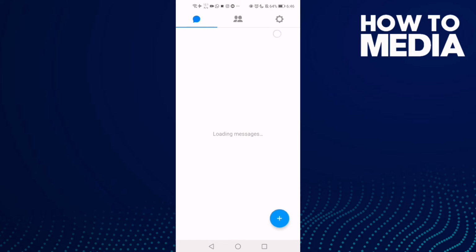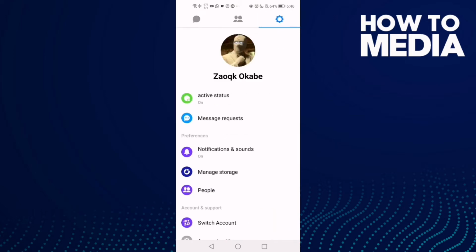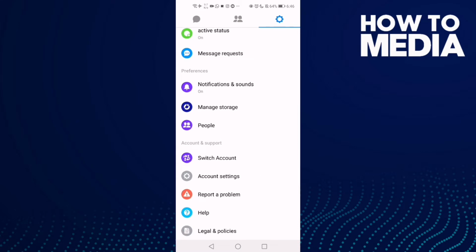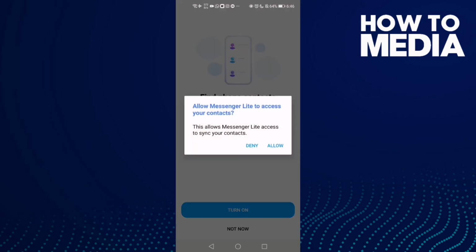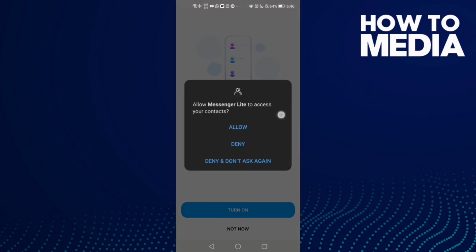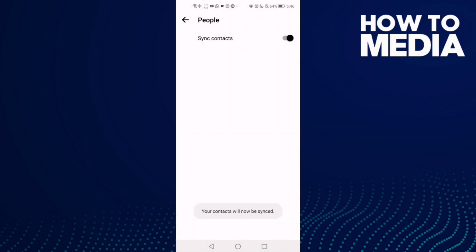and then click this settings icon in the top corner, and now go down and here you will find this one, people, and after you click people, here you will find sync contact. Click on it and click turn on and click allow, and then click allow again, and as you see sync contact has been turned on.